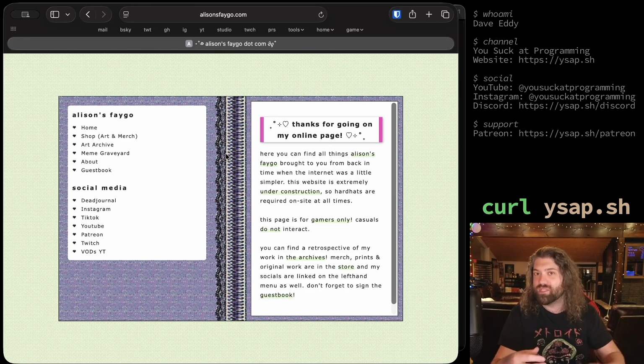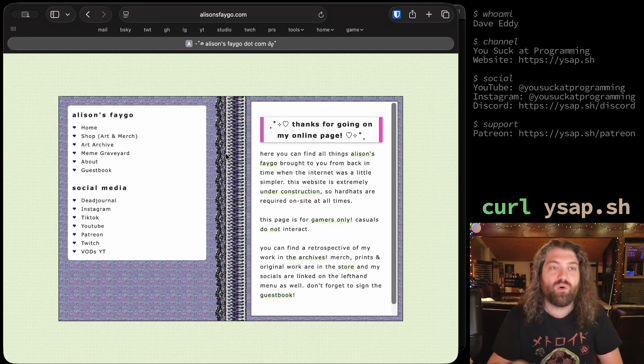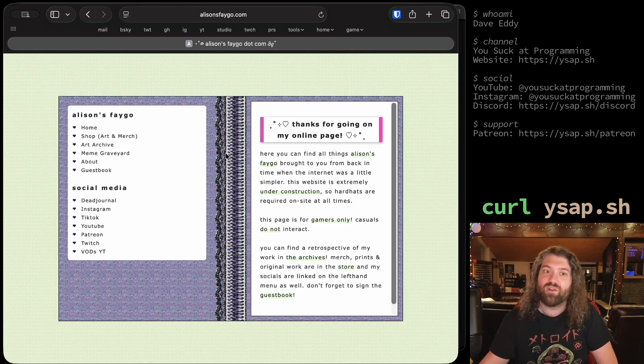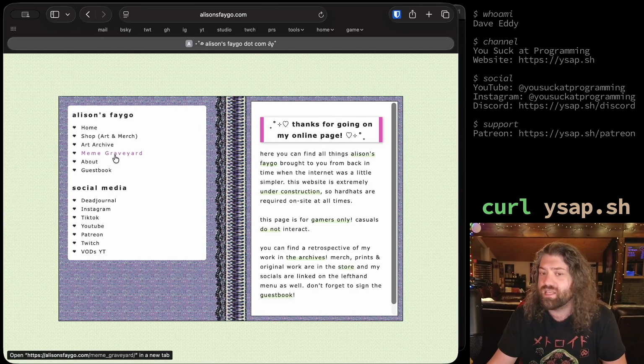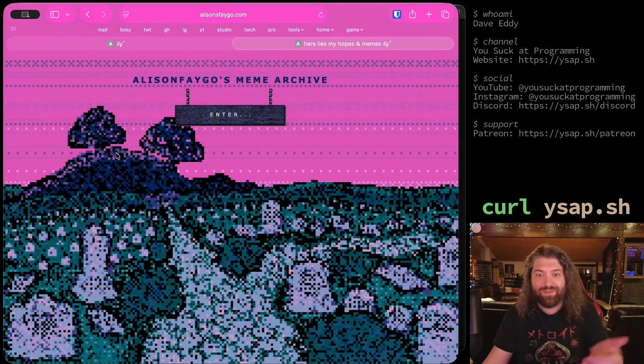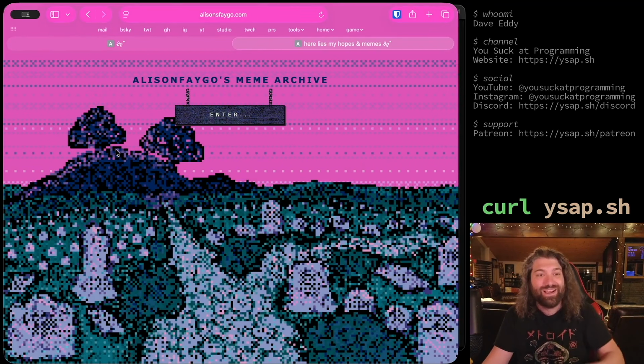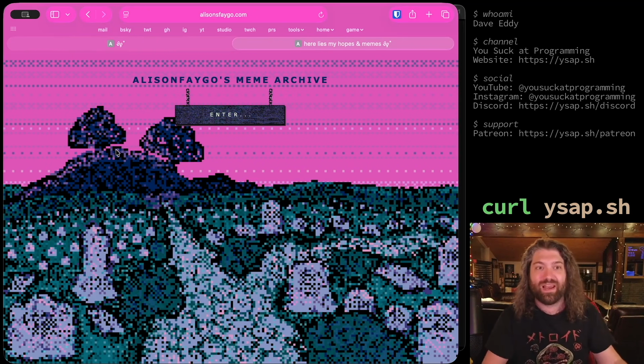You remember the era where there was the under construction GIF or the counter of how many people have been on a website. Look at this. We are being thanked for going to their online page. How beautiful. The sub project here that we are interested in is the meme graveyard. This is awesome, dude. She's just a weird little art guy on the internet, and I love it.